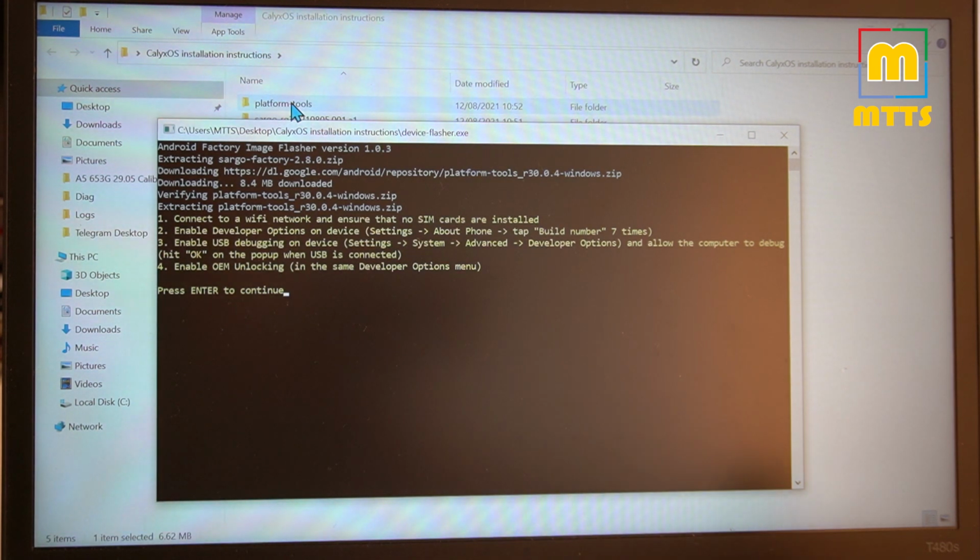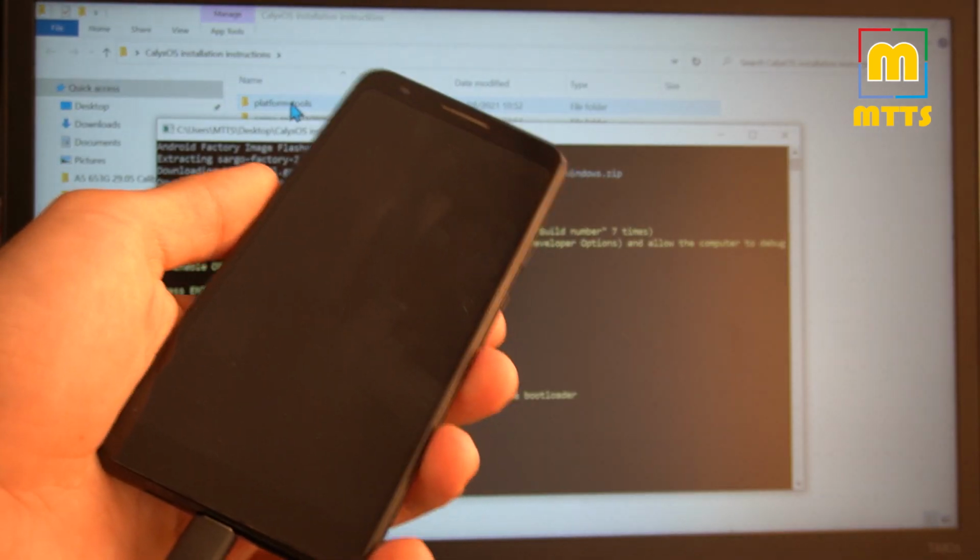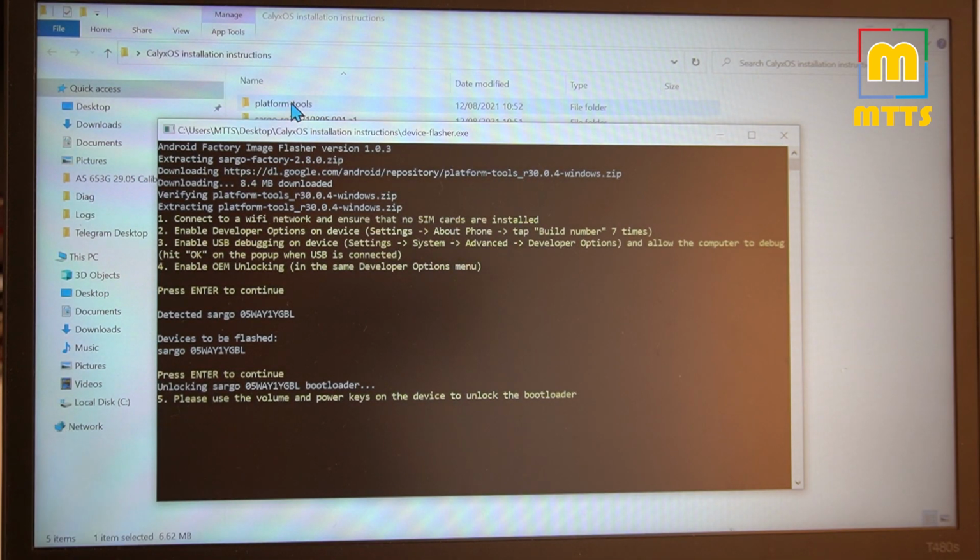And now you should just press enter. Detected. The phone was detected, Sargo, and the serial number. Press enter to continue. The phone has turned off. We do have a black screen. Hopefully the device won't brick. Please use the volume and power keys on the device to unlock the bootloader.